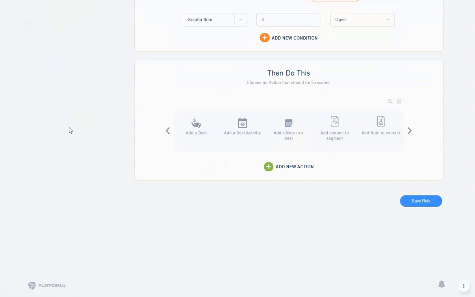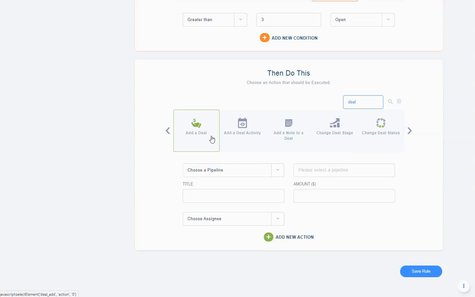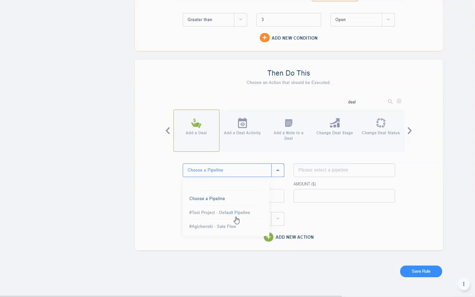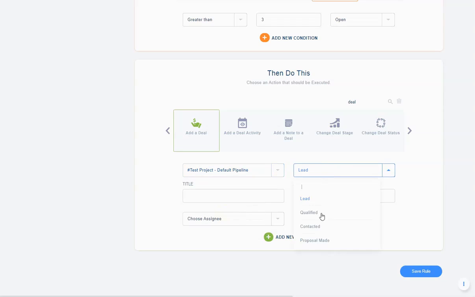And the actions, this is where we added even more flexibility. So again, we can search for a deal. So we have here a few objects for the deal and 2 more for the actual activity. Okay, so you can add a deal. So if you click add a deal, you can choose to what pipeline you want to add a deal. You can choose to what stage it goes, assign a title, what amount, and choose assignee. You can leave it assigned to the entire company or choose your team member.